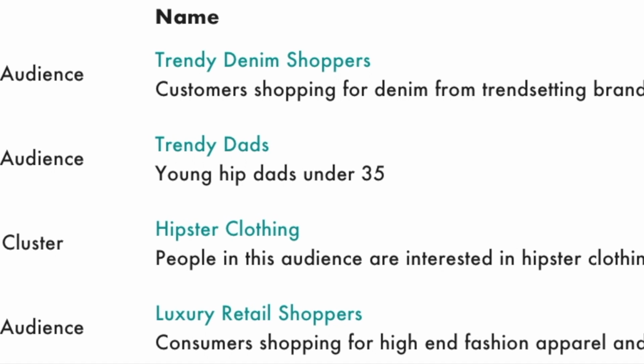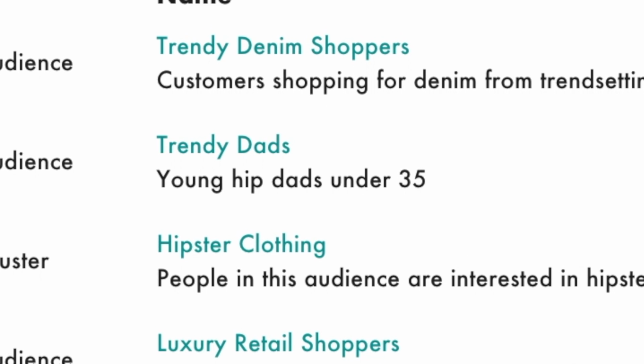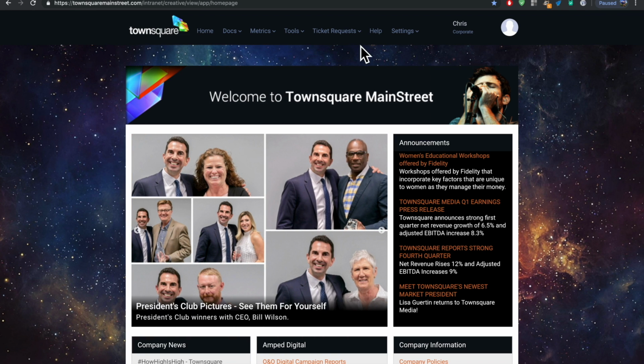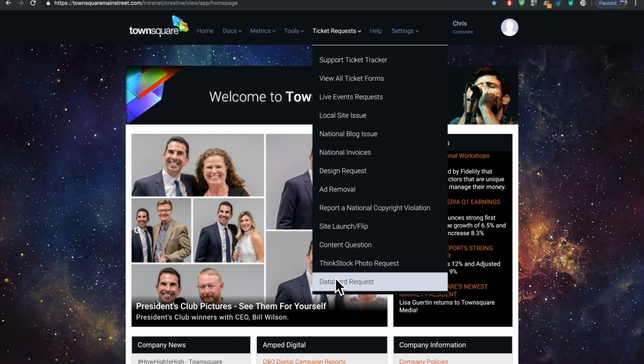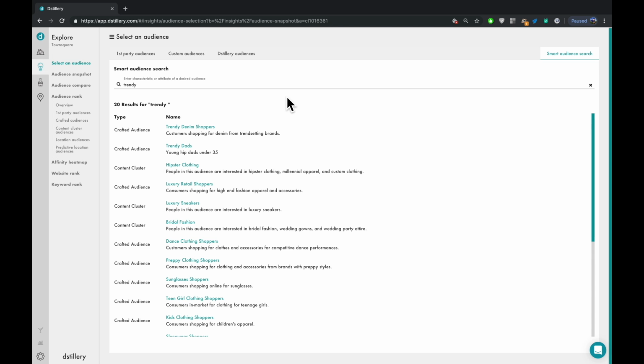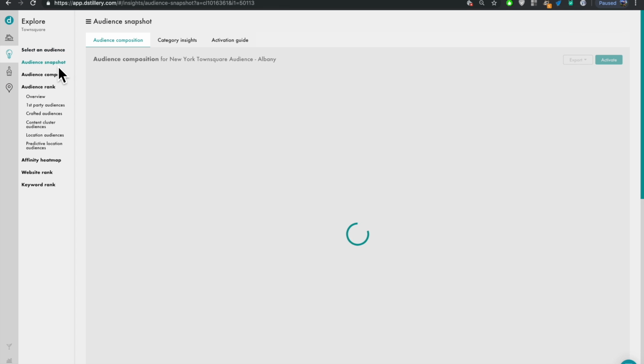If for some reason you cannot find the audience you need, you can request that a custom audience be built and uploaded to the Custom Audiences tab by filling out a ticket request form located on the Main Street site. This will become important if you need a specific audience that is a combination of 2 or more individual audiences, like millennial mothers or coffee drinking morning commuters who prefer Dunkin' Donuts. If this is the case, then log into Main Street and follow the links till you reach the Data Square drop-down menu. So once you have selected an audience, you will be taken next to the Audience Snapshot screen.